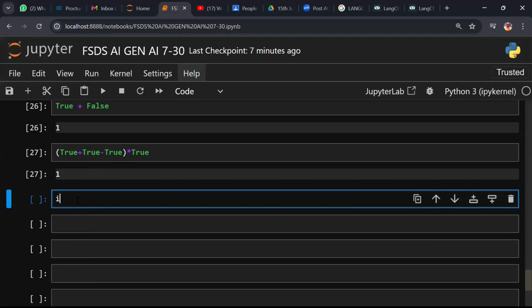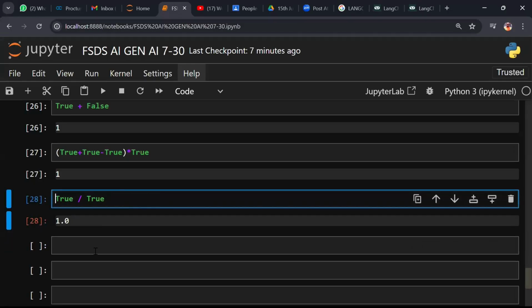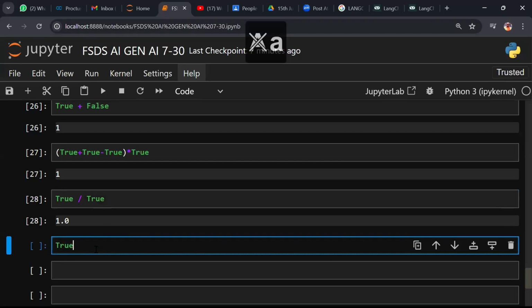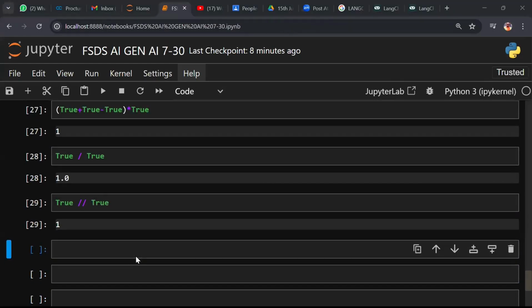Now let's see, int of, okay, so True by True. What is the output? True by True is 1.0. It is a float division. When you say True double-slash True, what is the output? 1. This is an integer division, guys. Are we clear, everyone?